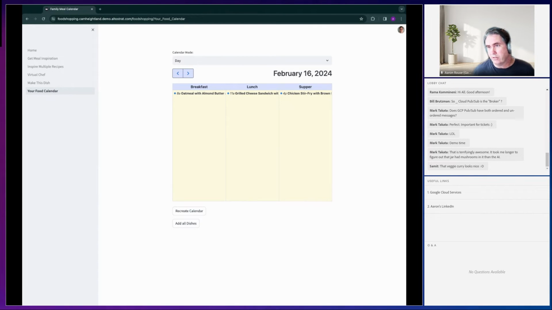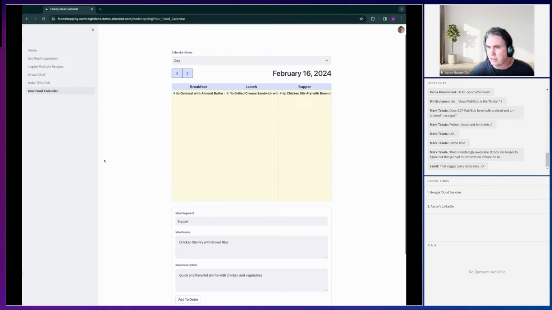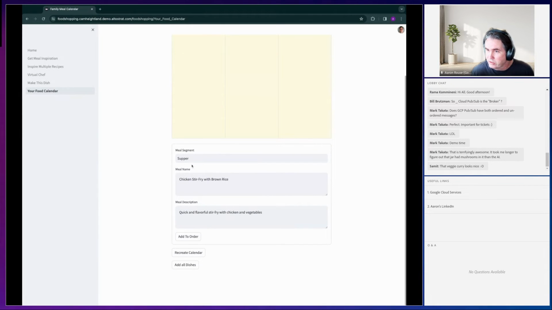This could actually build out a calendar. It's set to a day right now, and it's giving me some suggestions. Hey, at 8 o'clock, let's do oatmeal with almond butter. Lunch with a grilled cheese sandwich, and chicken stir fry with probably brown rice at the end of the day. You could click in and drill into these things. And then we were thinking if we build this out more, we don't actually have a shopping cart, but you could add this to an order. You could build up an order of all the ingredients and everything you want for the week. I'm on a day right now, but you could do it for the entire week.